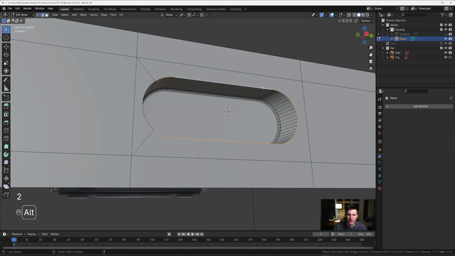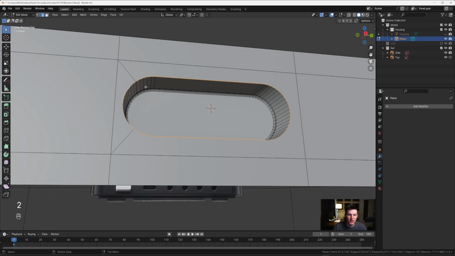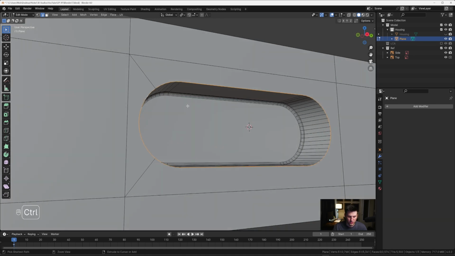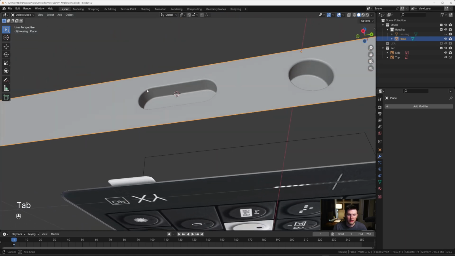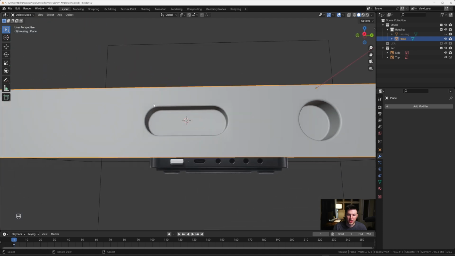And then same thing here, Alt, grab this, Control B to bevel, bring it back. Just enough to where you catch a highlight. I would do 8 segments here. Perfect, just like that. And that looks really good. You can see there's almost no shading errors here.